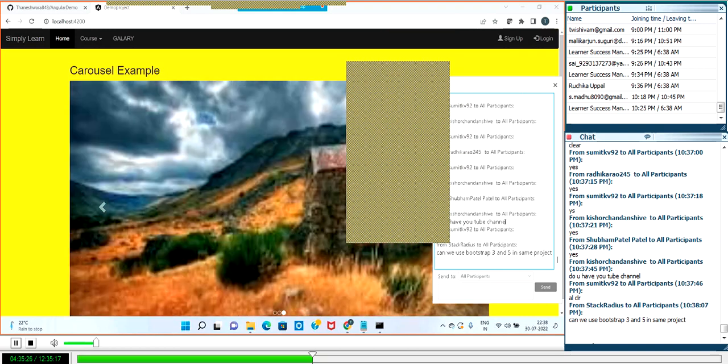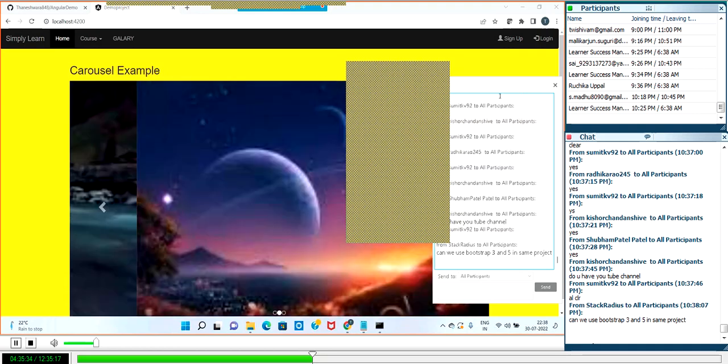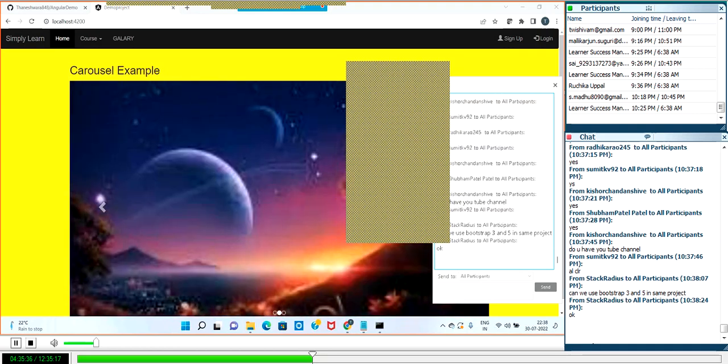See, you cannot use both Bootstrap 3 and Bootstrap 5 at the same time. It is not recommended. Use either Bootstrap 3 or 5, only one.